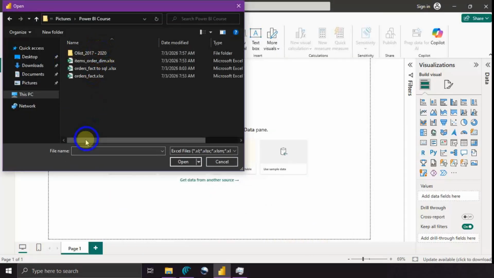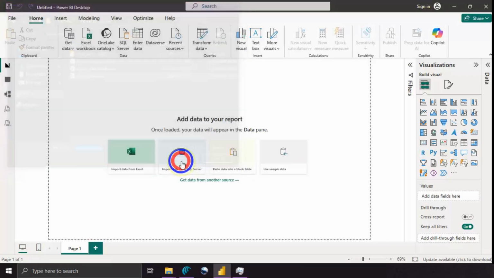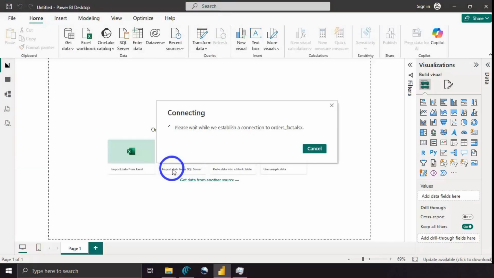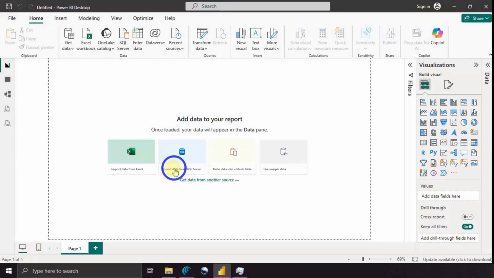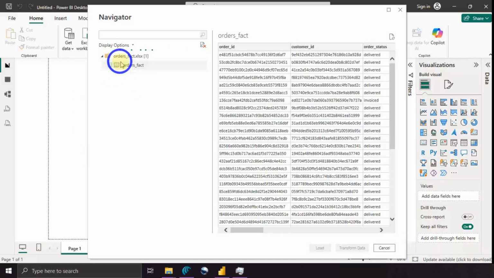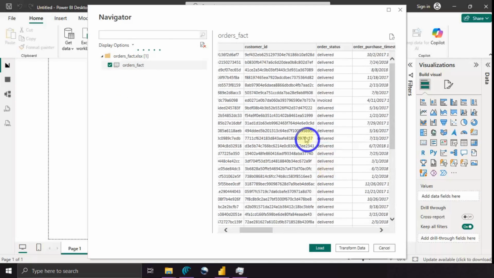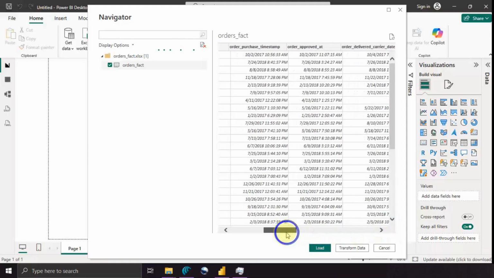Now we can select any workbook that we want to work on. Let's say order fact, and because it is XLS, it is Excel. Open, and Power BI will start connecting with the data source and load what it has. Because we selected only one file, we have only one file here. We can click it, and we have a preview of the columns and some rows.